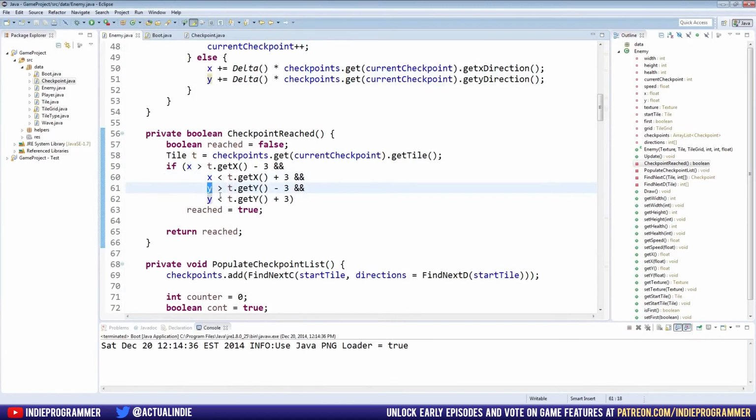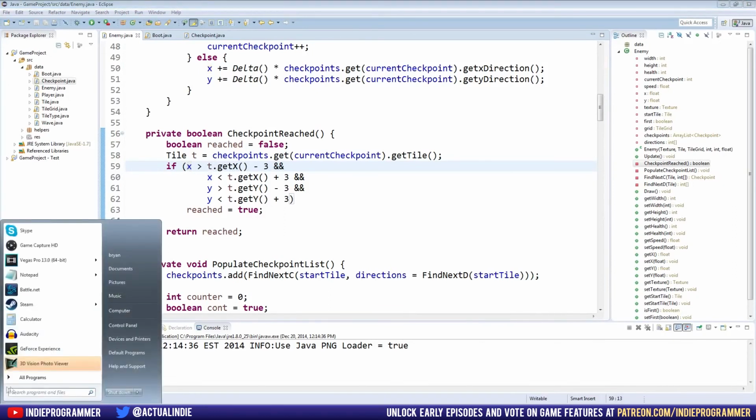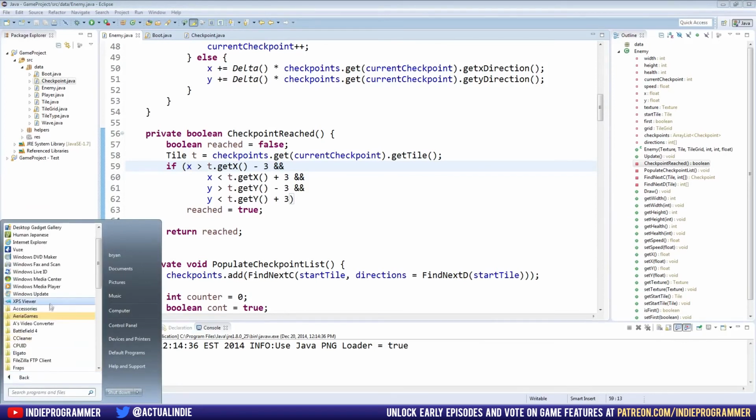So x and y are the current positions for our enemy, right? And they update every single time the game updates, so it's absolutely up to date. We don't need to get it from anywhere else because we're already inside the enemy class. So we're checking if our x position is greater than the position of the next checkpoint we're trying to reach, minus 3.